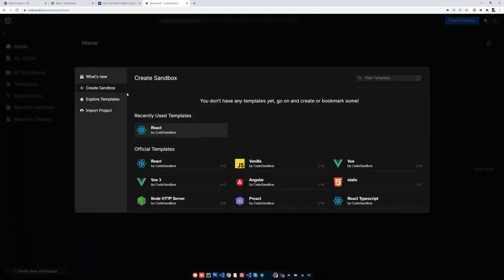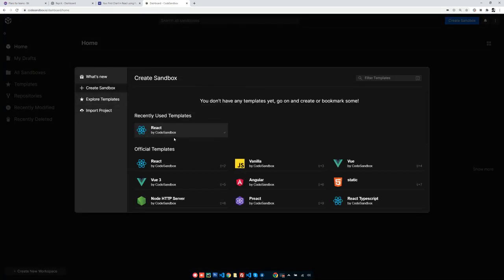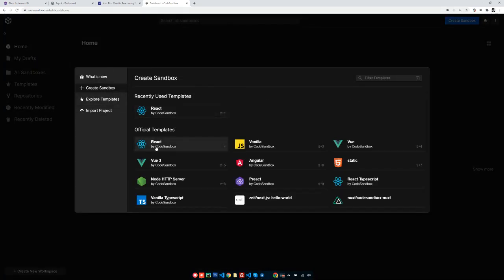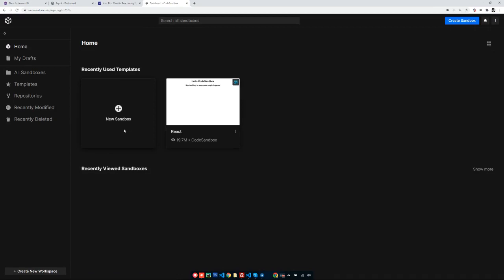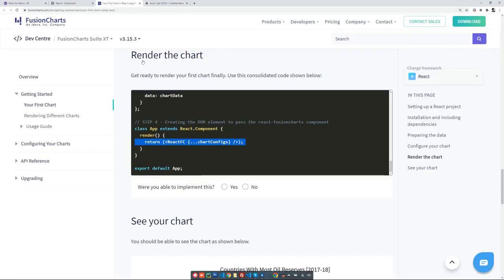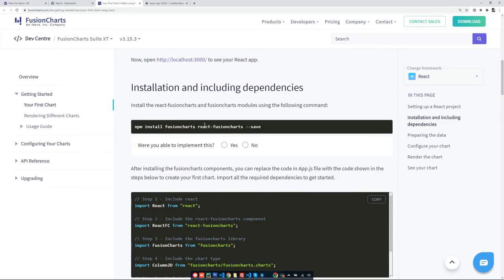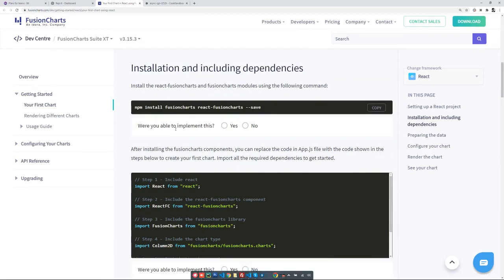So let's suppose you click... actually, I'll just go back, new sandbox, and over here you can click React by CodeSandbox, and once you do that, an environment gets created. Now for you to install the Fusion Charts, you can follow the documentation which was shared in the other video, and there's not much change over there.